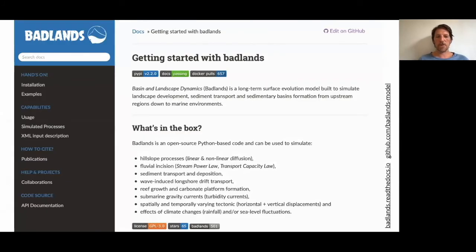So Badlands documentation can be found at badlands.readthedocs.io, and it's basically the go-to place if you want to start using the code. It contains all the information needed to install the tools, also information about the simulated processes, the input file description, and also some examples that are also shipped with the tool itself.